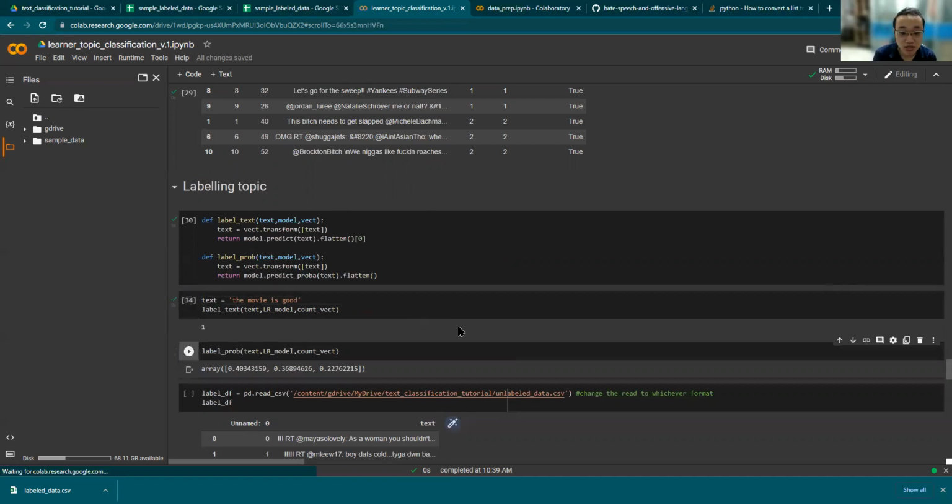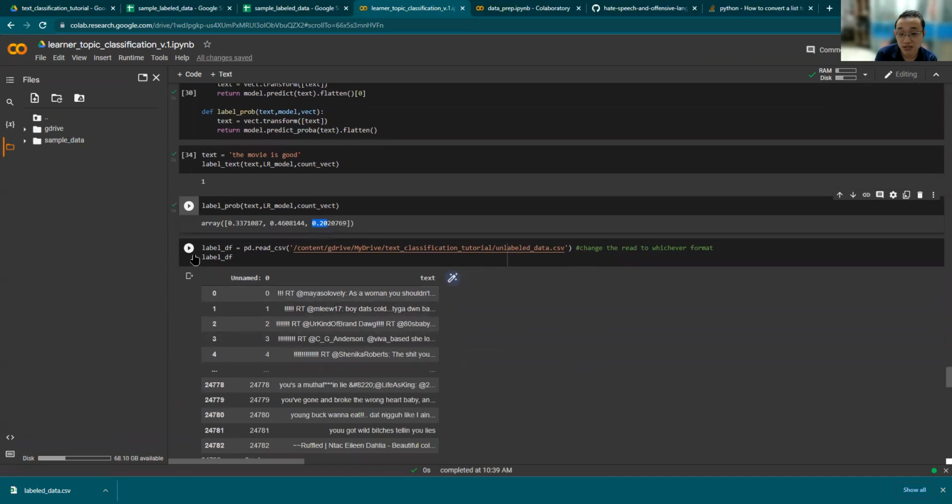Another thing it does is it can assign probabilities as to how much it thinks this particular text belongs to a particular category in terms of percentages. So 33% for category 0, 46% for category 1, and 20% for category 2. This is interesting. I'm probably not understanding this properly or misquoting something, but it's probably a representation of the machine's confidence in this particular prediction itself.